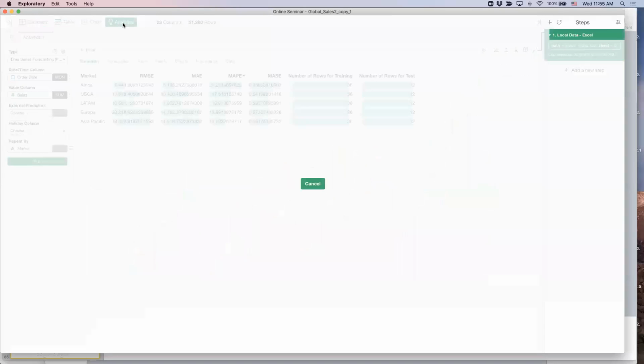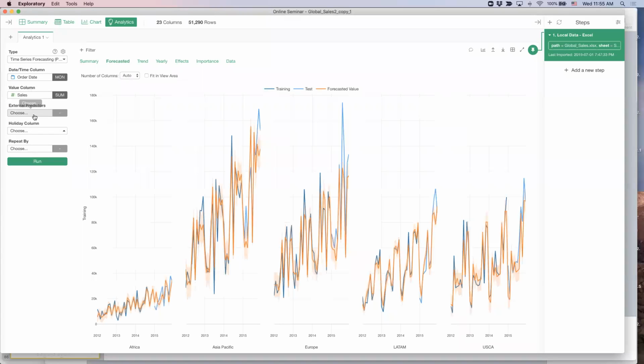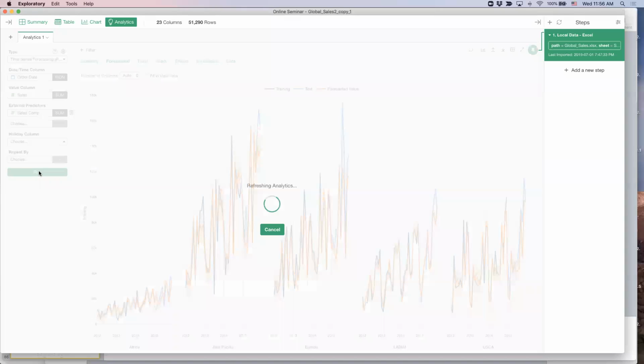And if we don't even know, then we want to find out whether there is any correlation with sales in terms of time series forecasting, and then you can actually use an external predictor. So I'm going to just take off this repeat by. Then I'm going to assign this external predictor, let's use sales comp. Okay. And then click on the run button.